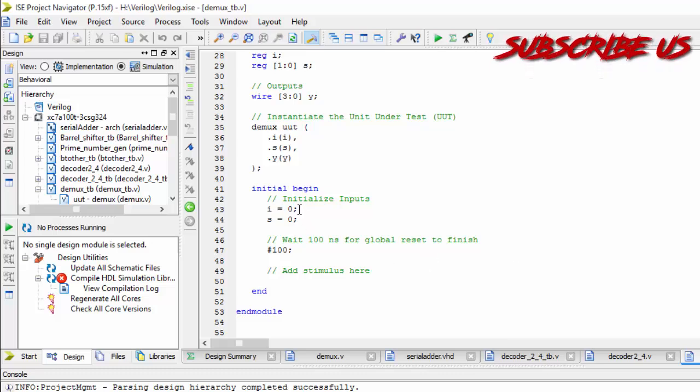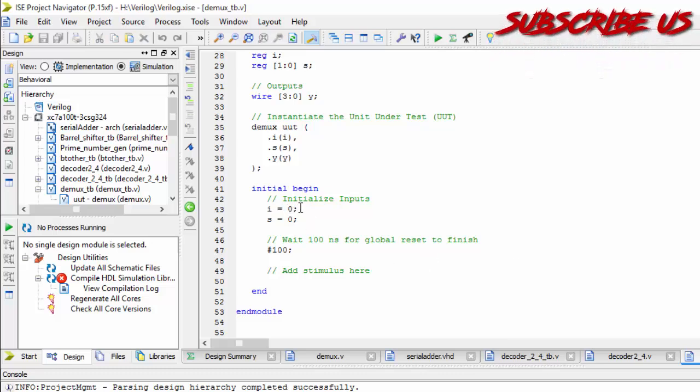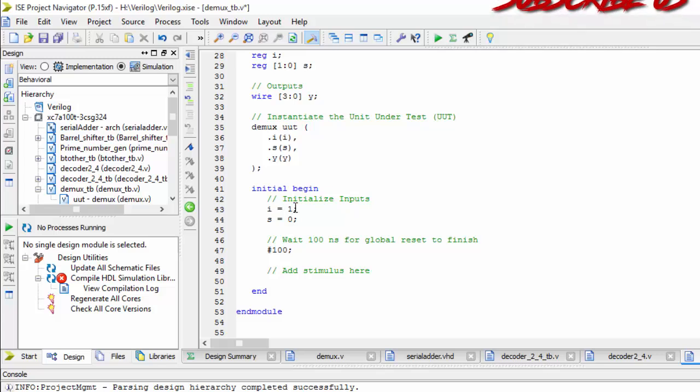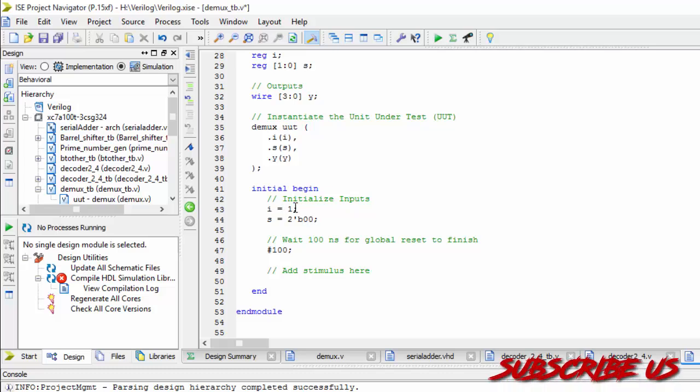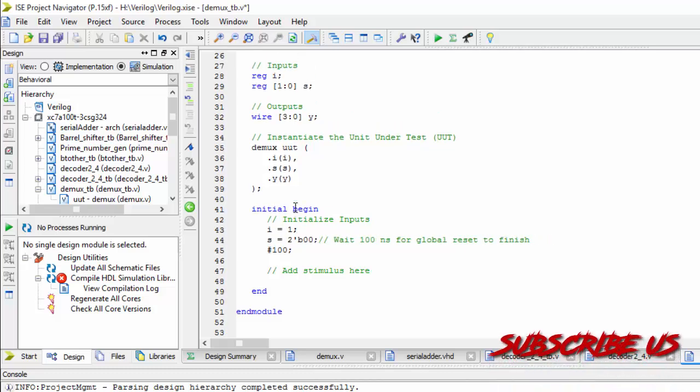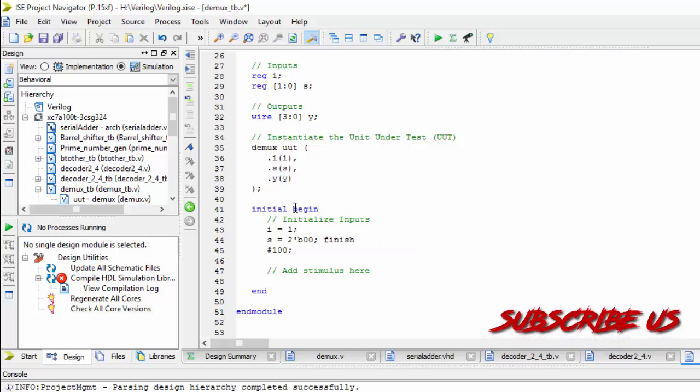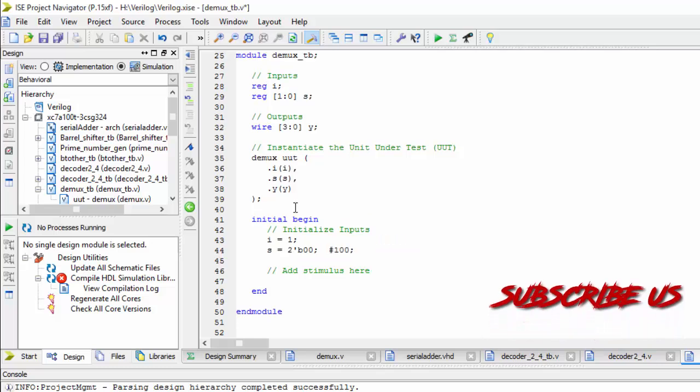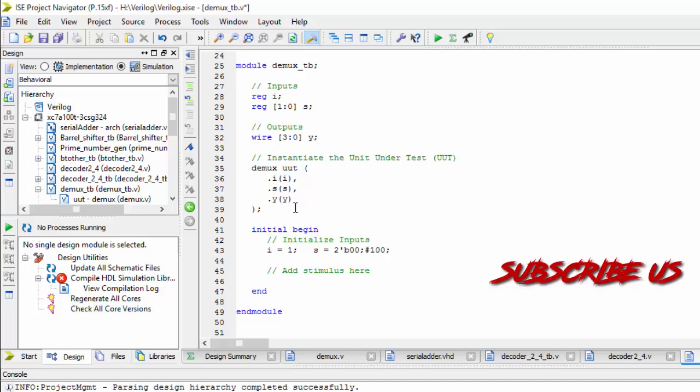So now here initialize your I value. I want to initialize I value as 1 and my selection line as 2'b00. And this is what I have got.